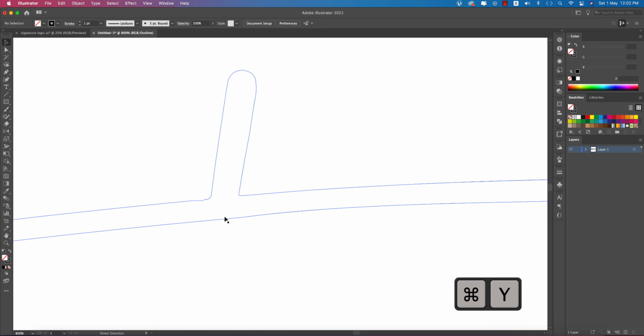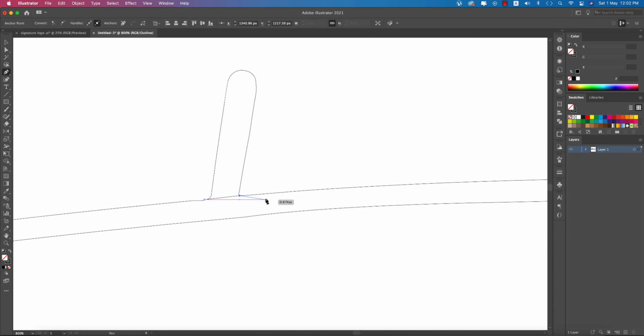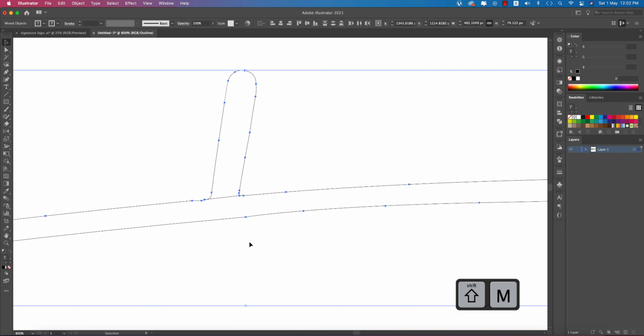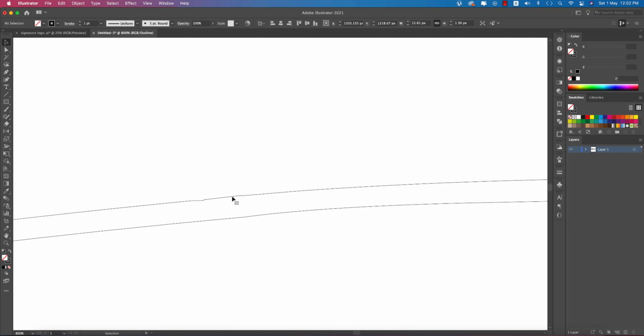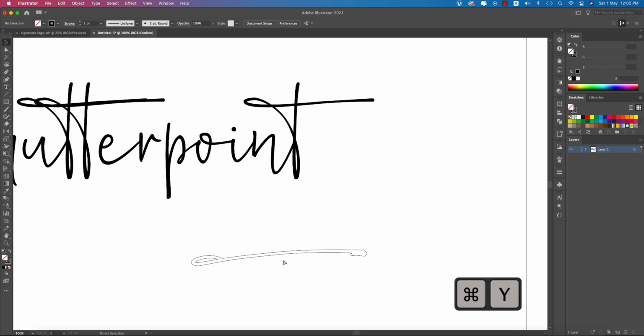Press Ctrl or Command Y. It will help you get the line from here, that is the outline mode. P from the keyboard and select here and select here, and return button and move tool, select two things. Shift M for the Shape Builder tool, press the Alt or Option button and delete that portion. So here we are getting like this.